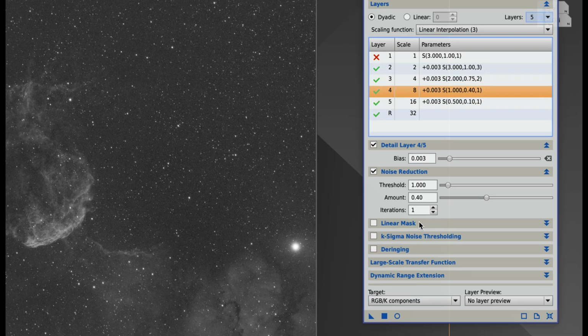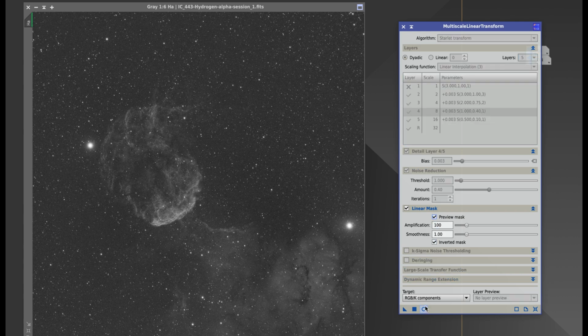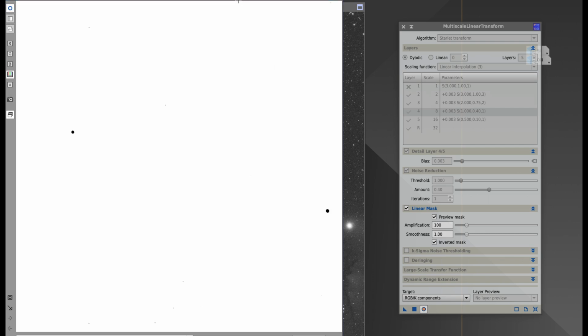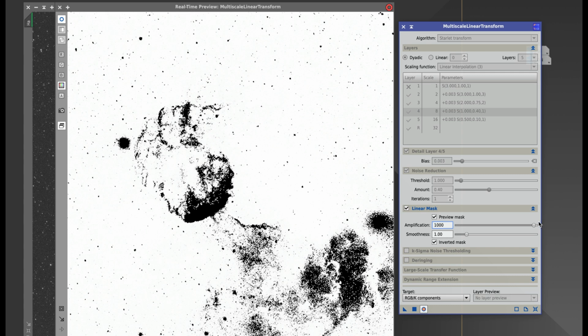All right, next step, we're going to add a linear mask. I'm going to click the linear mask button. What I'm going to do is also click a preview mask because we want to see what the mask looks like. So I'm going to click this to preview my mask. What I'm going to do is increase my amplification. There you go. And you could see, there it is, the jellyfish nebula.